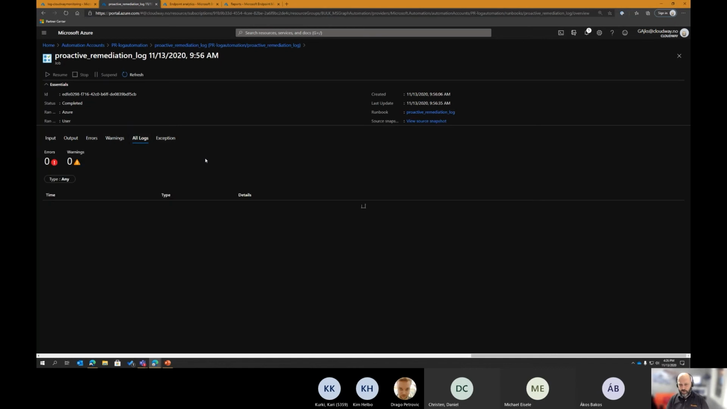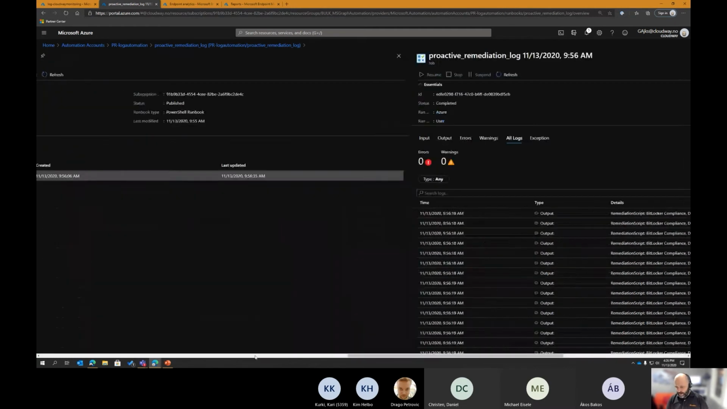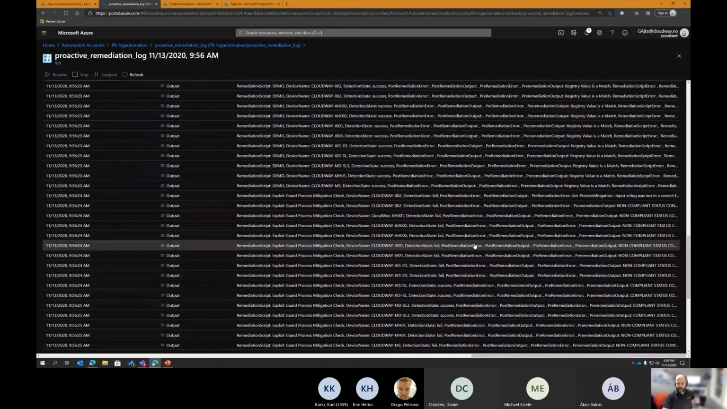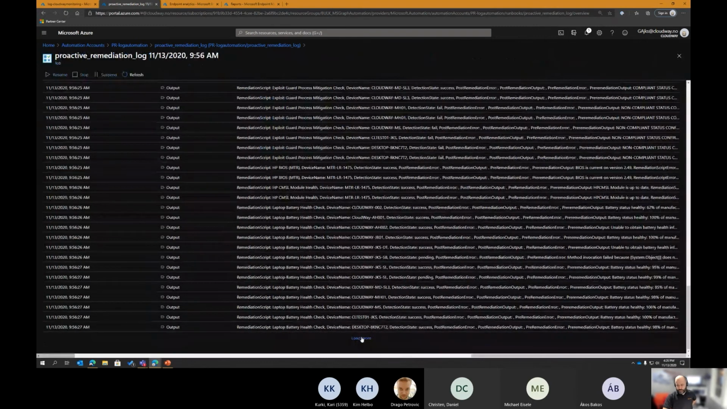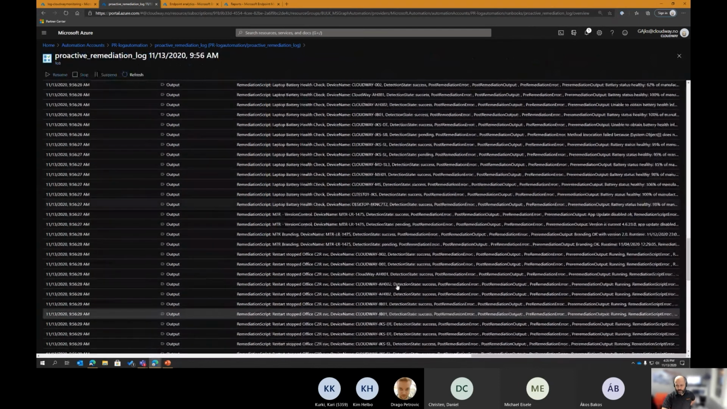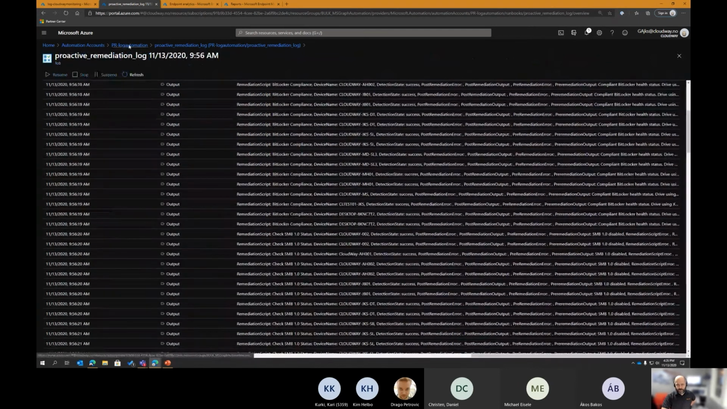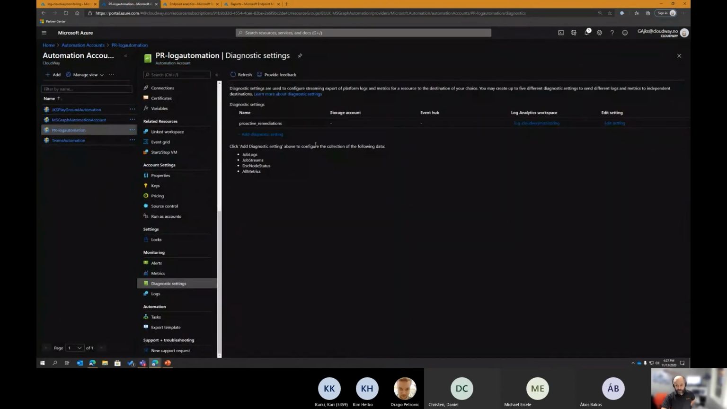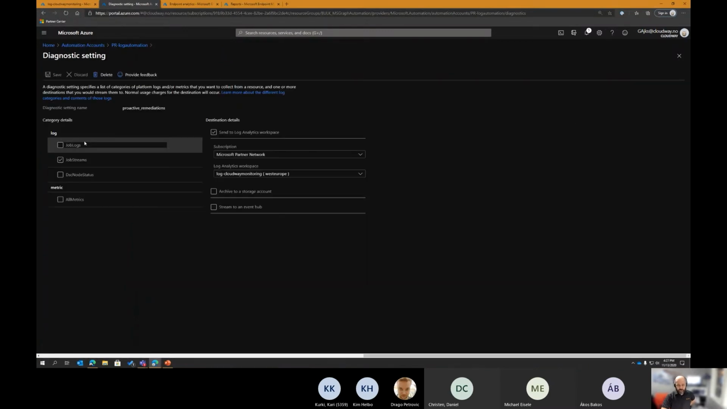So I did run this earlier today. And if you look here on the logs, we can see we have a lot of data coming back from all kinds of different scripts. Going through this is kind of hard. To get this data into Log Analytics, you go in here and click on Diagnostics, and you set up forwarding of the logs from your runbook. Then you say you need to log the job stream, which is the output from the runbook, into Log Analytics.